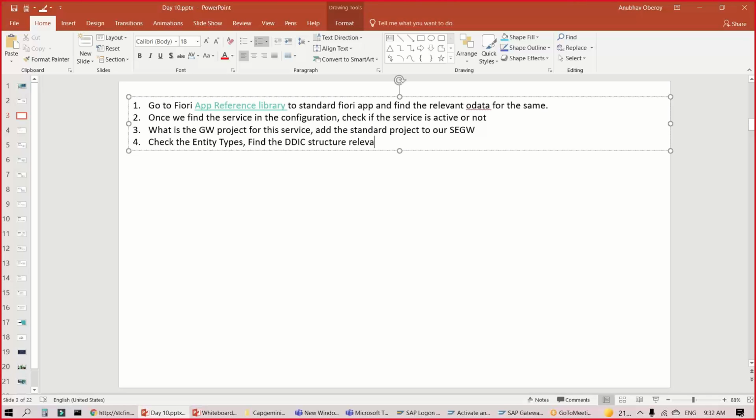relevant for the entity. Yes, relevant for the entity and open the structure. So in this example which I'm taking, expense, which is a very important entity for our travel and expense scenario.